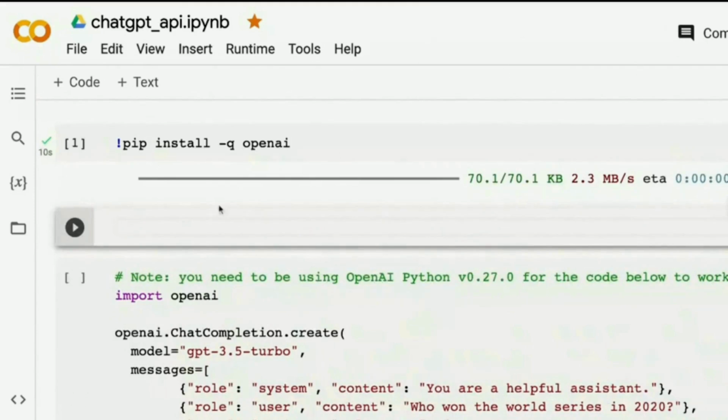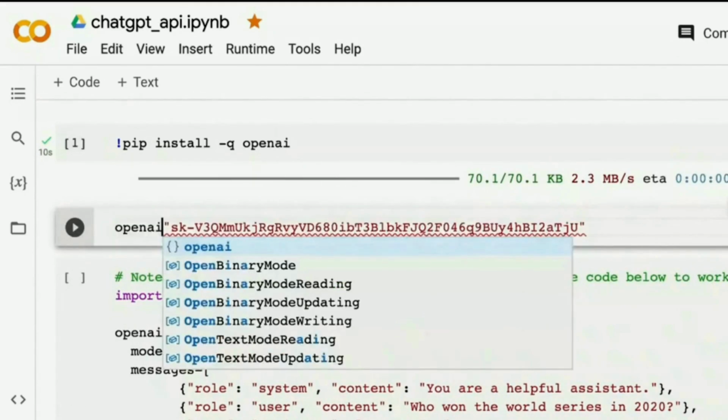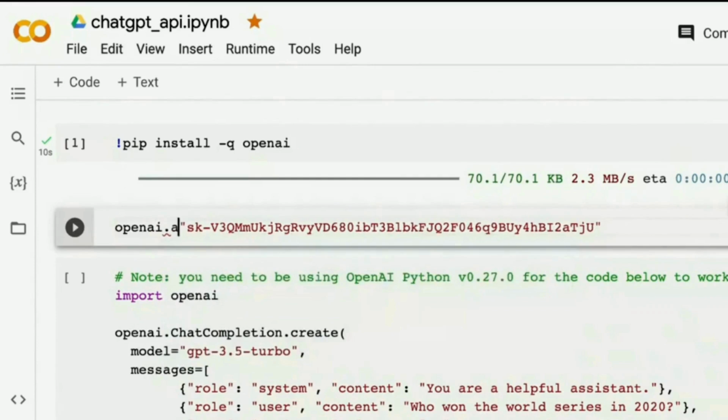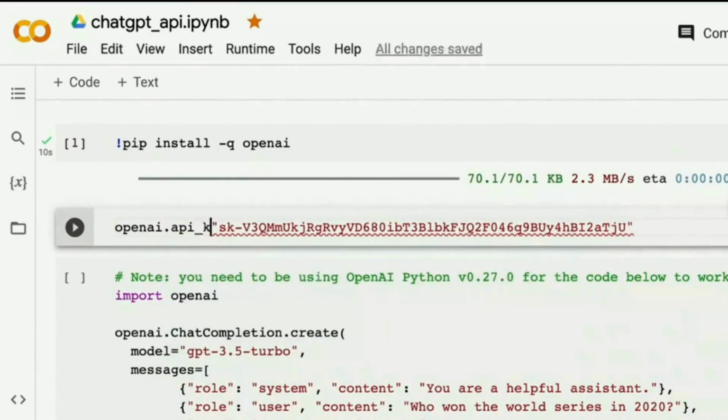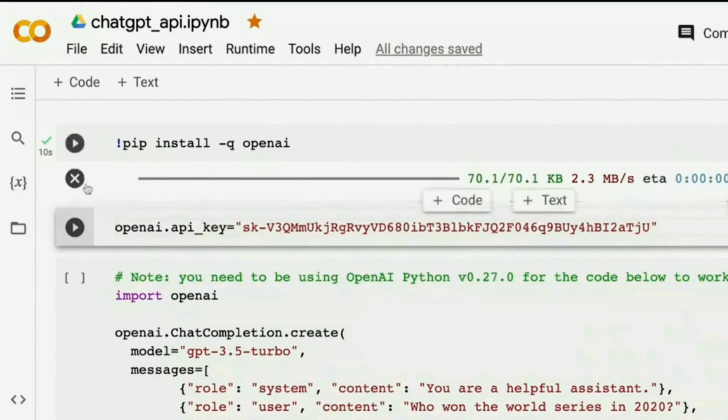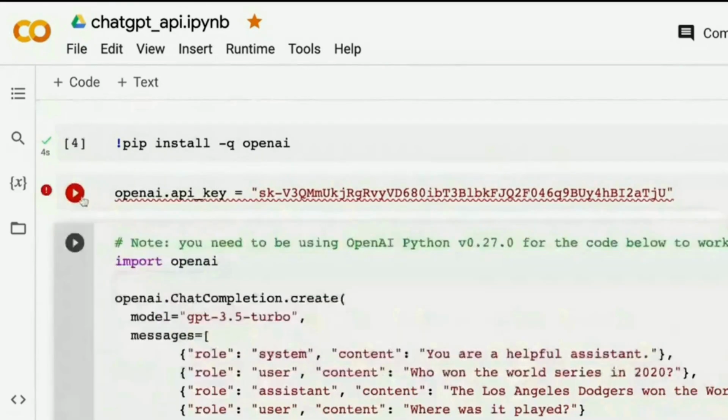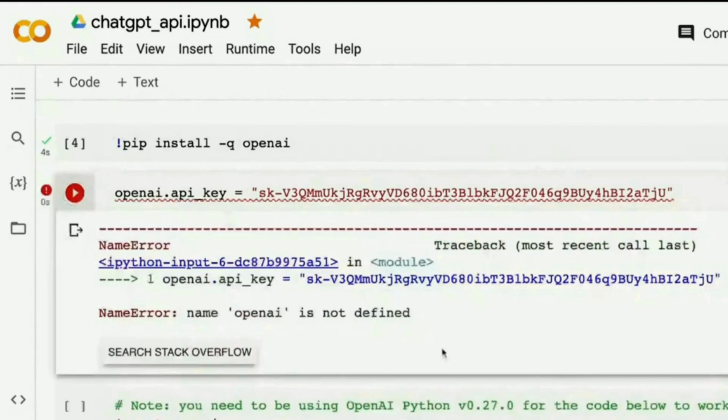Type in openai.api_key is equal to. After I run it, I will get an error. You first have to import OpenAI as you've previously installed it in the previous step.